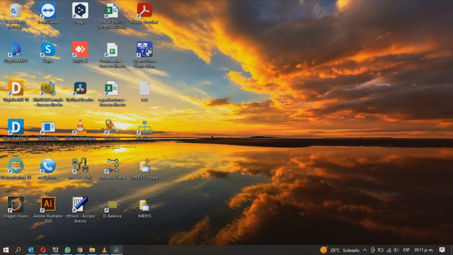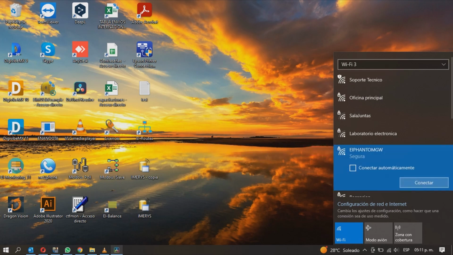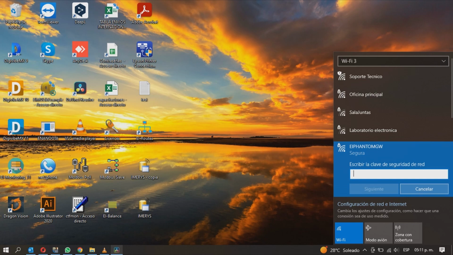If your gateway receiver is new and does not have any configurations yet, it will emit a Wi-Fi network called EI Phantom GW. Connect to the network and, if necessary, enter the password, which is 8 times the number 8.